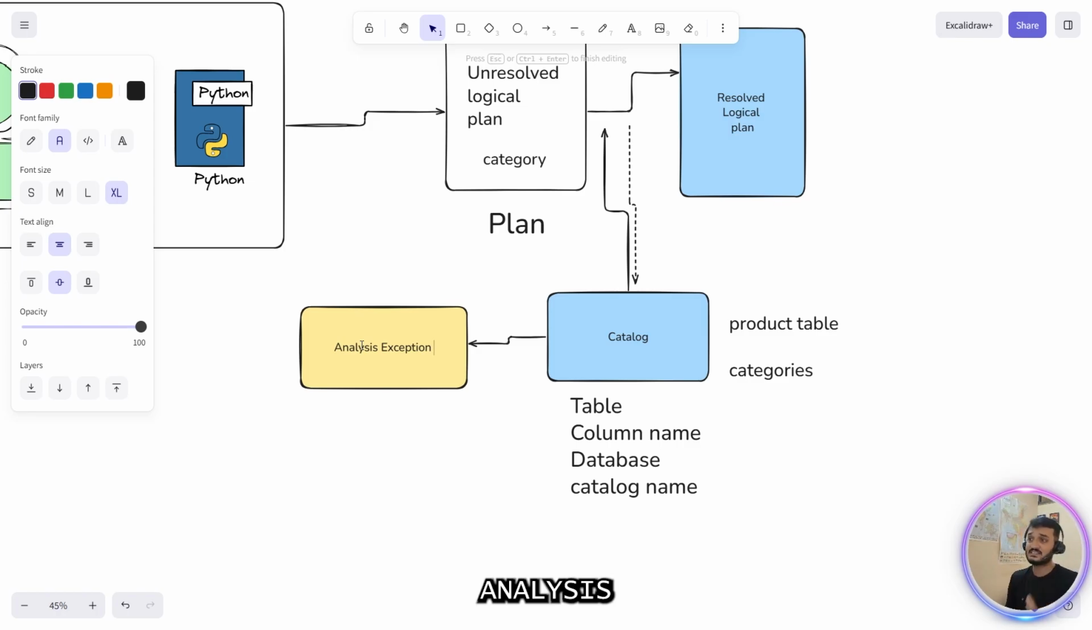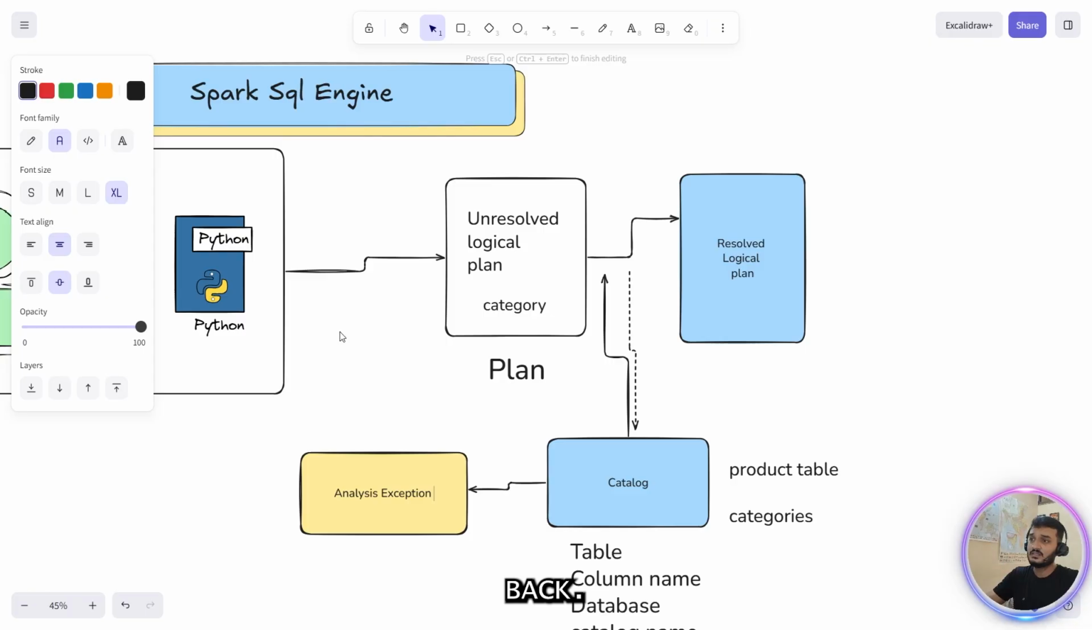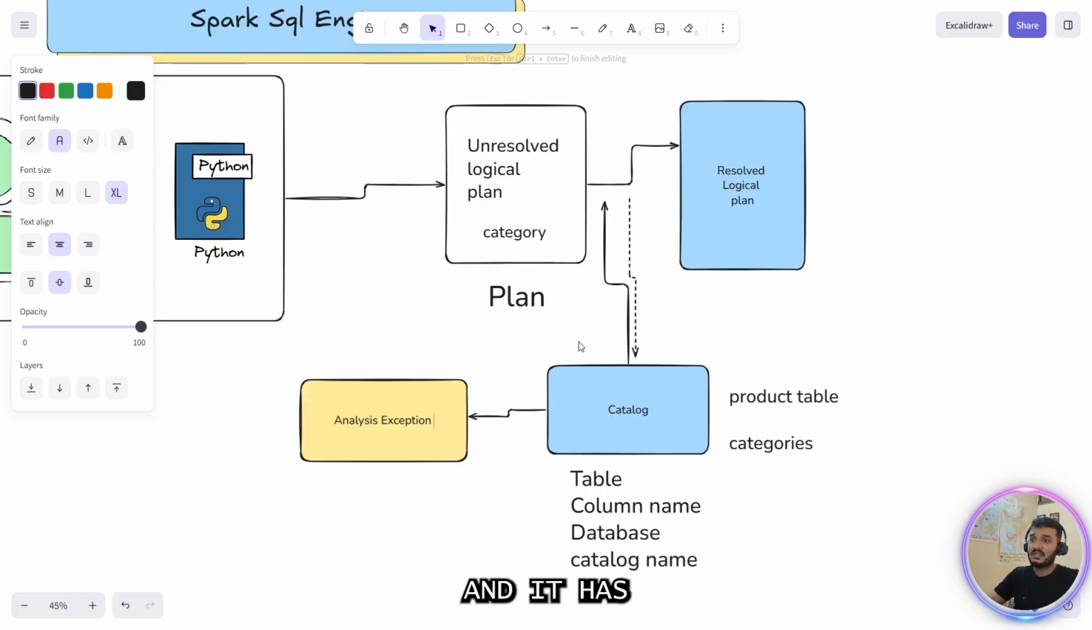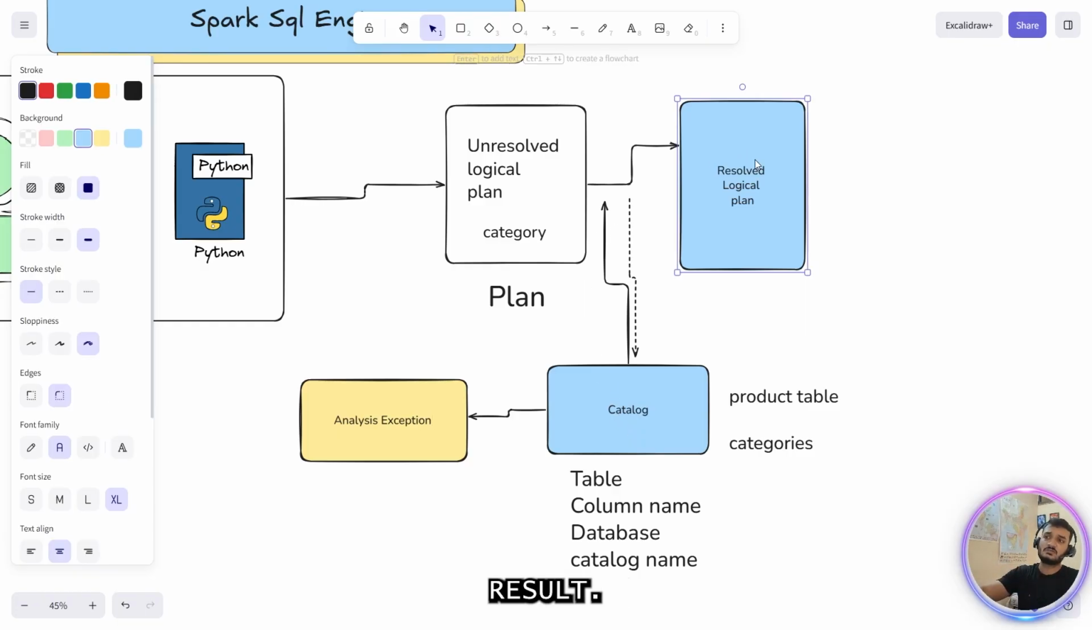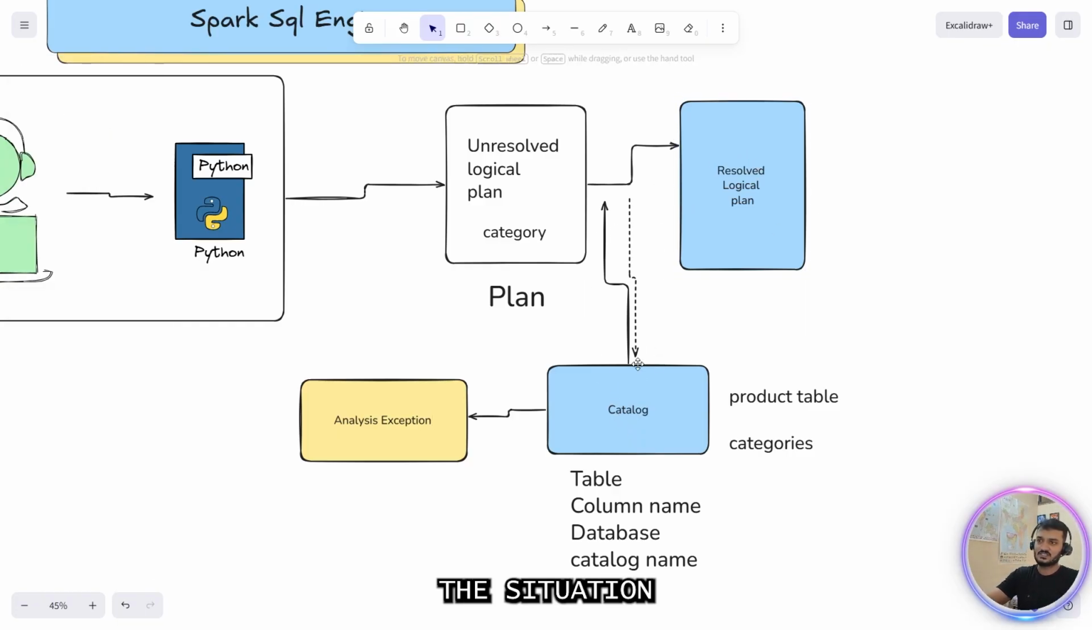So now the analysis exception has been thrown, and you have to resolve it, and then you come back. The plan has been created for you and checked against the logical catalog. It has done its analysis over the plan and created the resolved logical plan. It has passed the check and created the logical plan now.